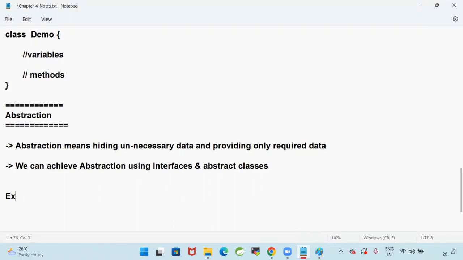Okay, now example, car. Can I take a car as one example? When I rotate my key, the engine is starting. But do you know how that engine is starting? How the fuel is passing to the engine internally? Do we know that? Do I need that? I want to purchase one car. If I go to a car showroom, will I open the car and see how the fuel is going to the engine, how the car is starting? No. I will just check whether the car is starting or not. That means I will check only the data which is required for me. Whatever data is not required for me, I don't need that.